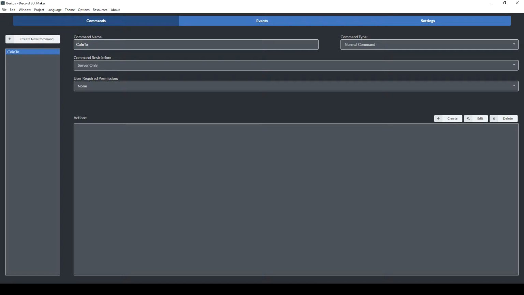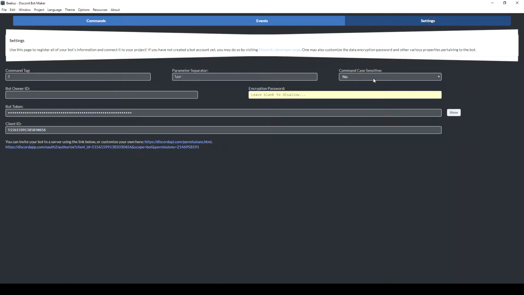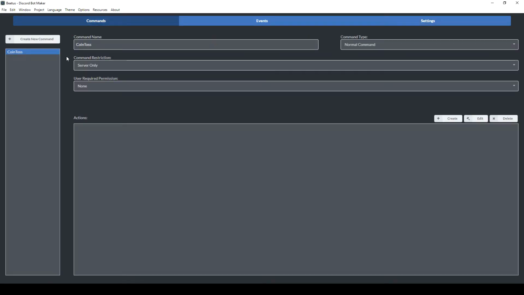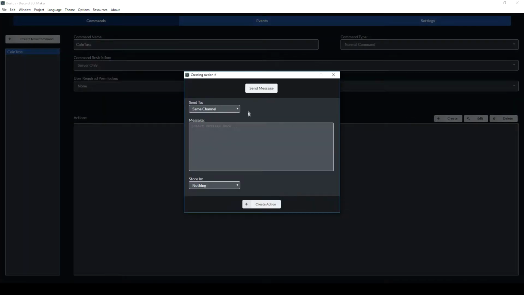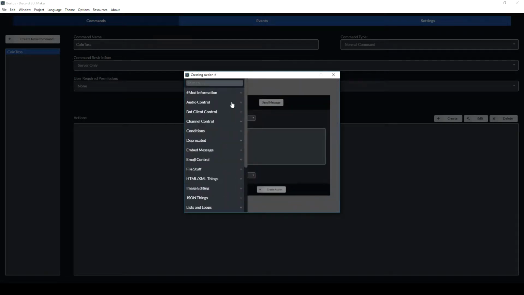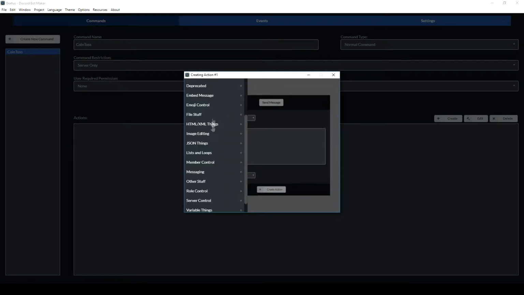So I'm going to put it in as coin toss. You guys can put it in as whatever you want. Capitalization doesn't matter if you set your case sensitivity to no, like I said last episode. But we're going to use coin toss or coin flip or whatever you prefer, and we're going to have it create an outcome. It's going to be pretty much a heads or tails.